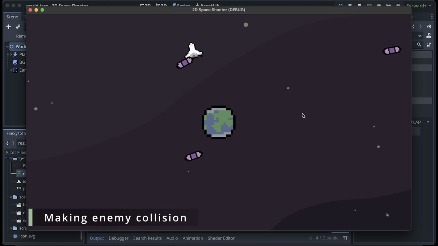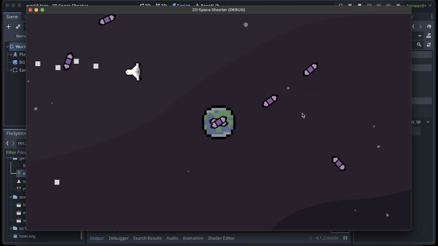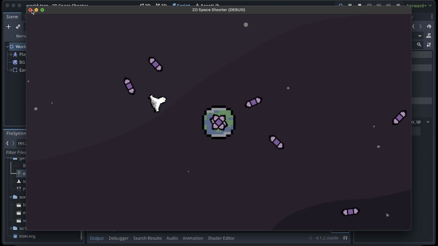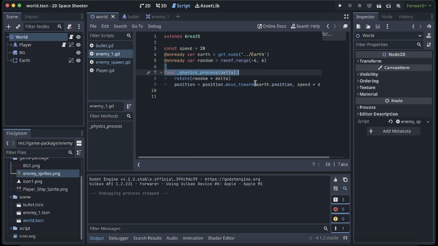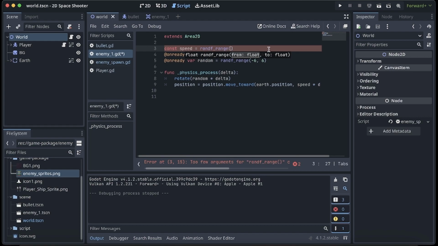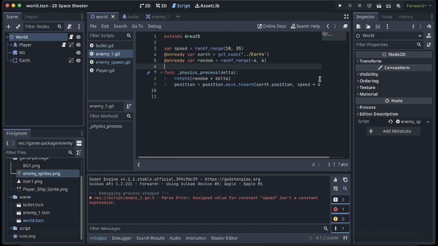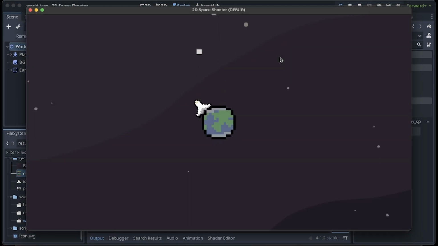One problem I see here is that every single enemy moves toward Earth at the same speed, and I think having some enemies be faster or slower than the others sounds a little more fun. So let's go do that. We're going to go back to the enemy 1 script. We can change it to a random number using the randf_range function from, let's say, 10 and 35. And also change the constant to a variable. Okay, I think 35 is a little bit too low, so I'm going to change it to 50. And let's play test our game, and as you can see here, I think that should do it for the enemies.